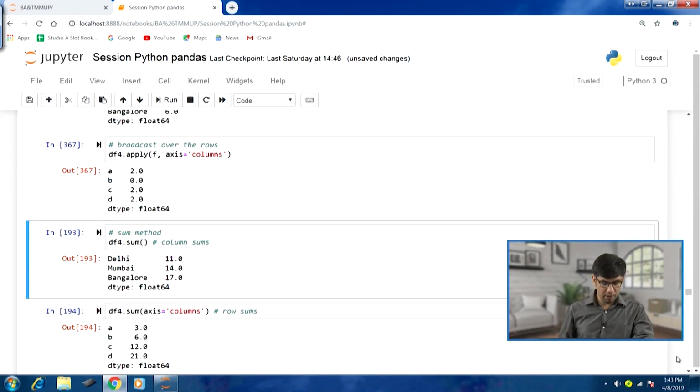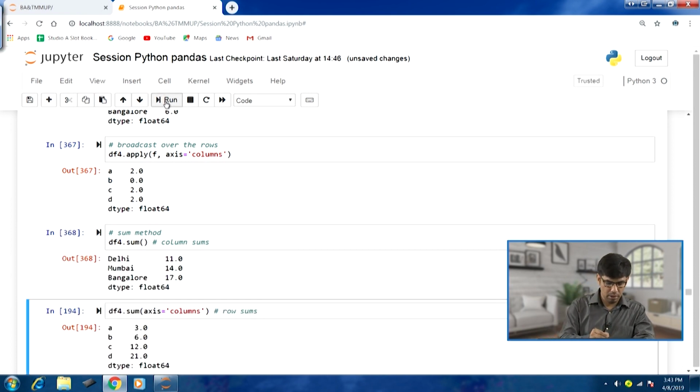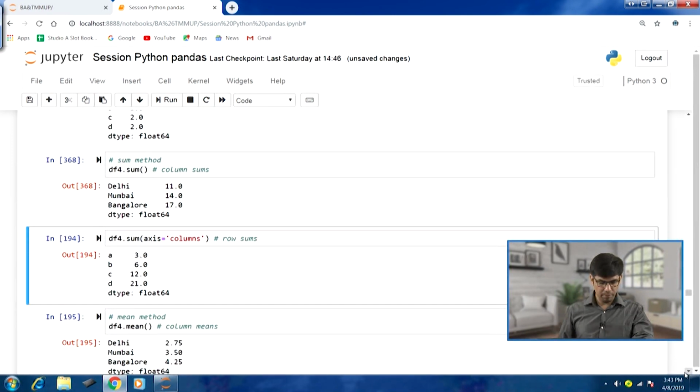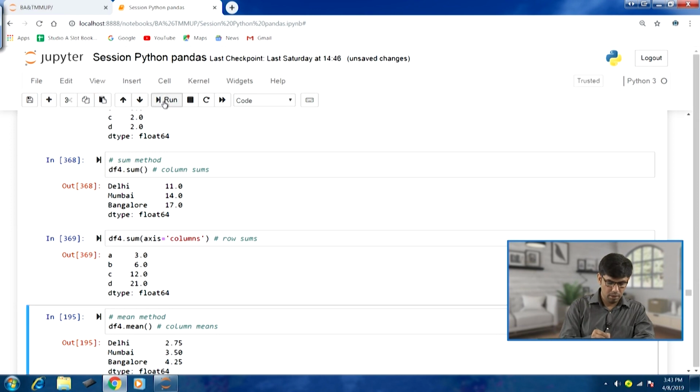Now let us talk about another DataFrame method, sum. If I just call df4.sum without any arguments, then it will produce column sums. So column wise we will be generating sums. Let me run this, and for each of the columns Delhi, Mumbai, Bangalore, we have got the summed up value. Similarly, if I specify the axis keyword argument as columns, then we'll obtain the row sums. So along each row we will be able to obtain sums. If I run this, you can see the output.